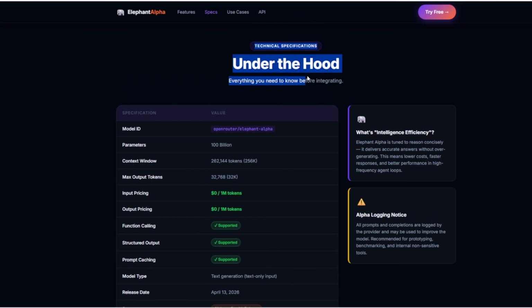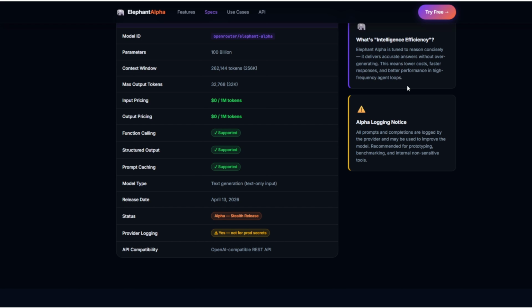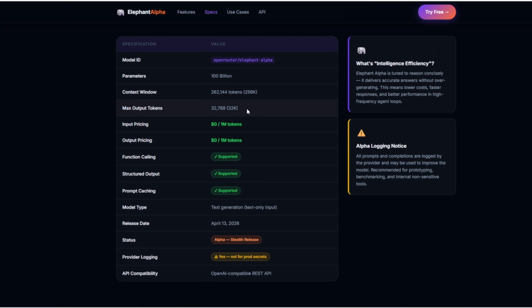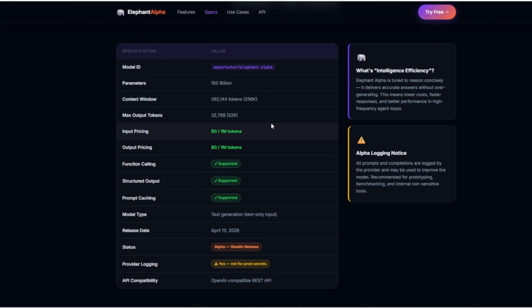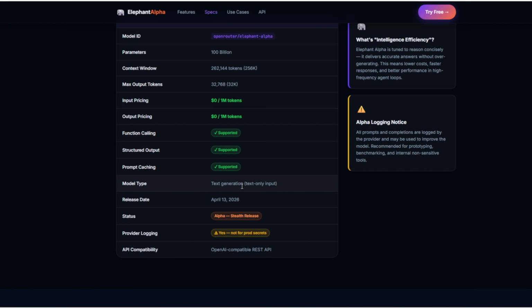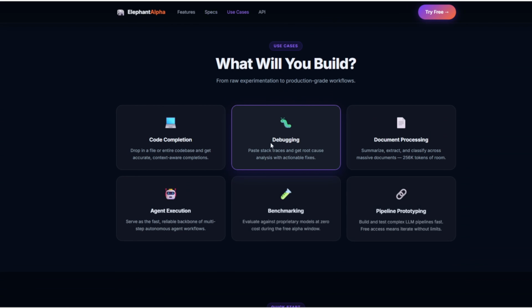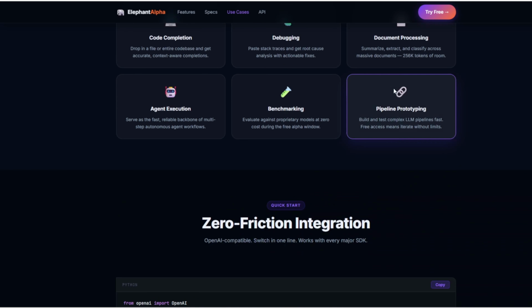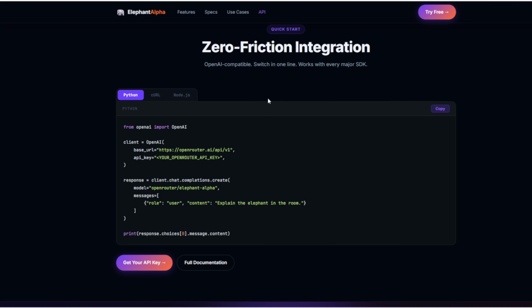Alright, let's jump back to the documentation and look under the hood. There is a catch to this being completely free. If you read the alpha logging notice, it clearly states that all prompts and completions are logged by the provider to help improve the model. This is a stealth release, meaning it is not for production secrets. Do not put sensitive client data in here. This is built for prototyping, benchmarking, and running non-sensitive agent loops.